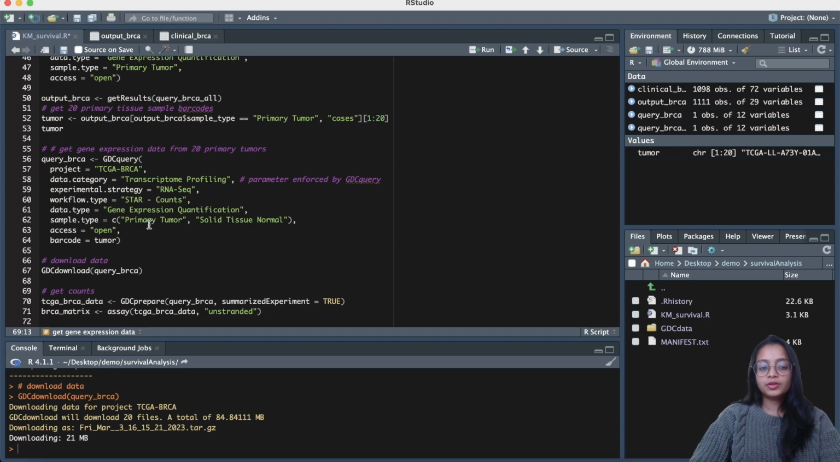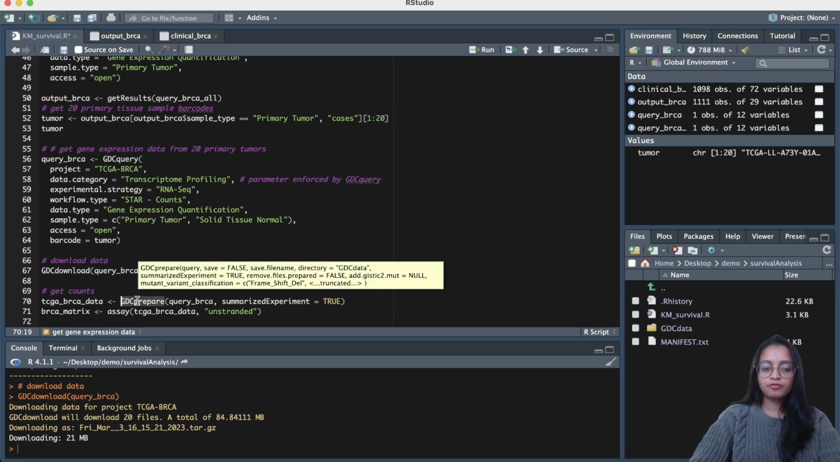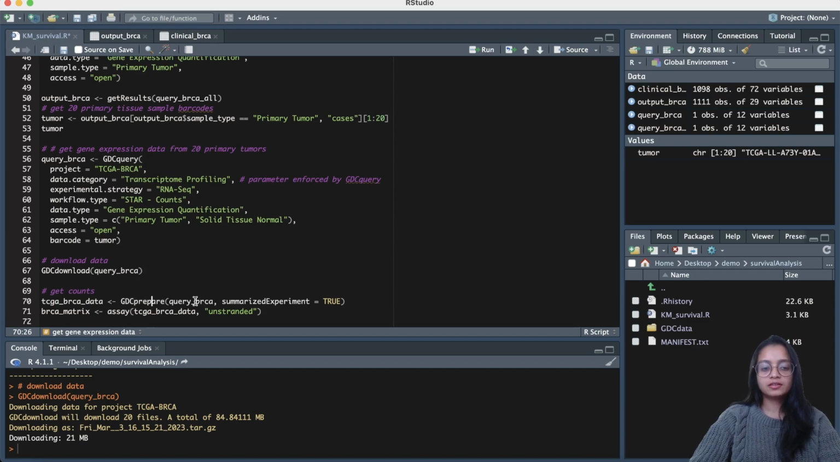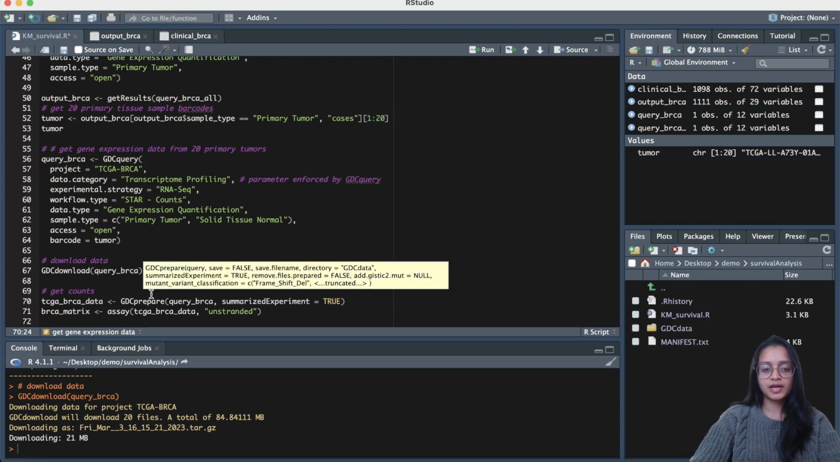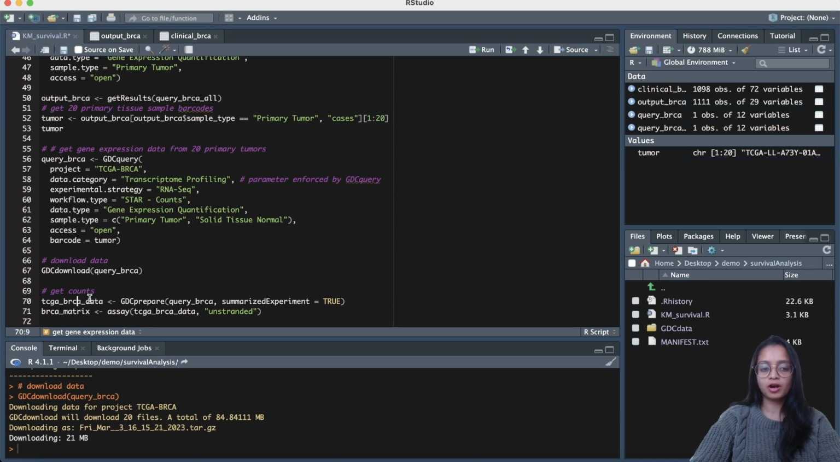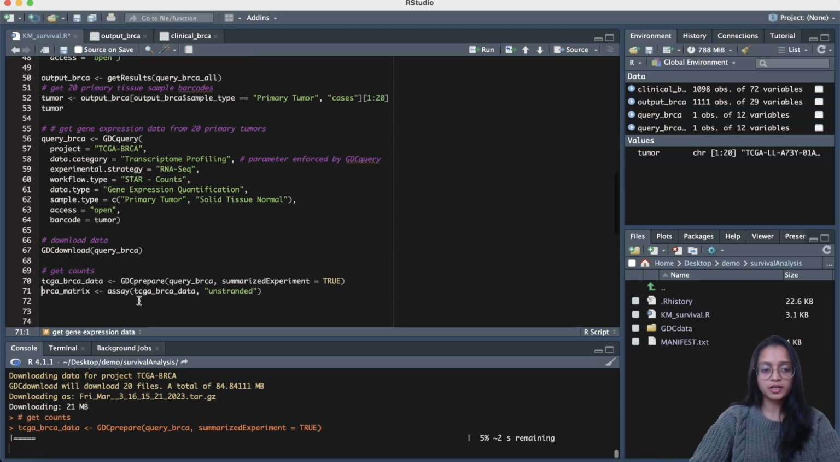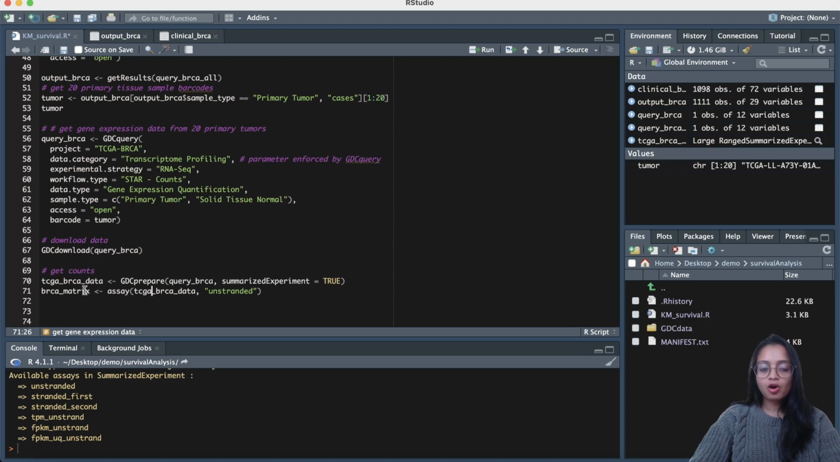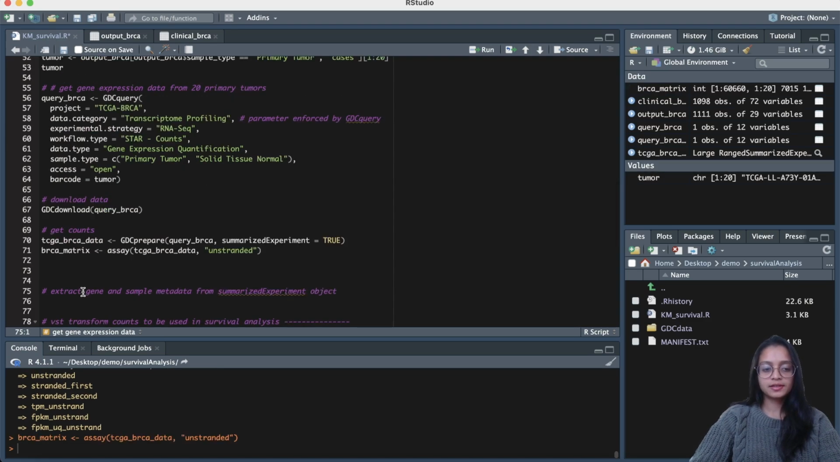Now that we have downloaded the gene expression quantification, we can use GDCprepare function to extract the data from the query and save it as a summarized experiment. So here I am saving the gene expression quantification as summarized experiment in TCGA BRCA_data object. And since this object has different types of quantifications available, I'm going to extract the unstranded counts and save it in a variable called BRCA_matrix.